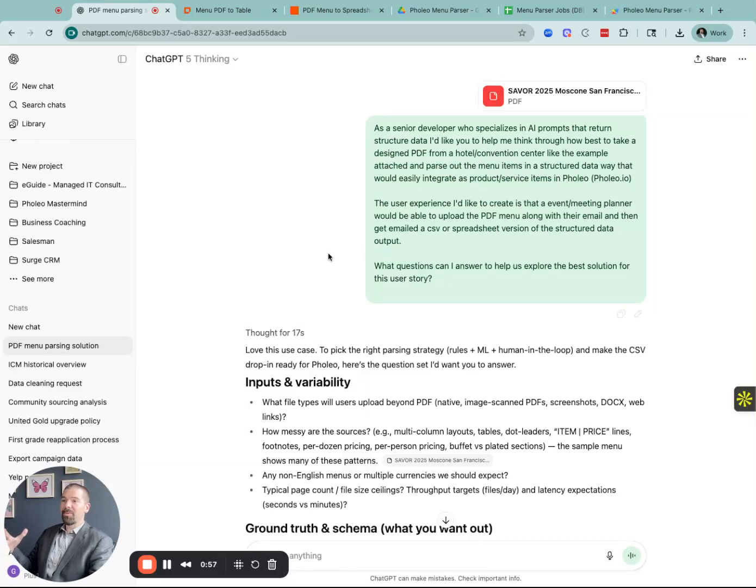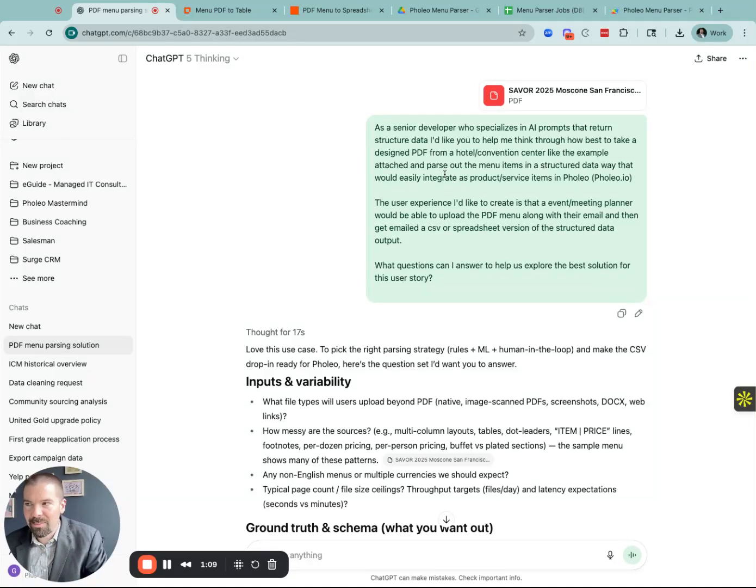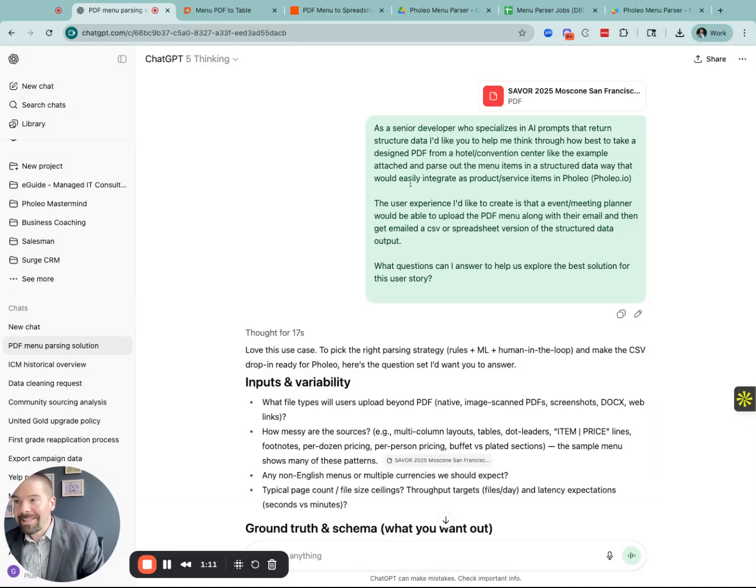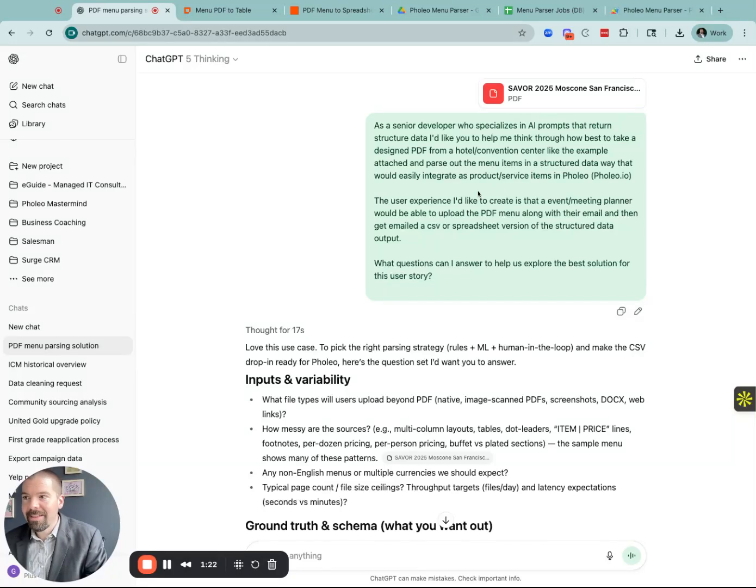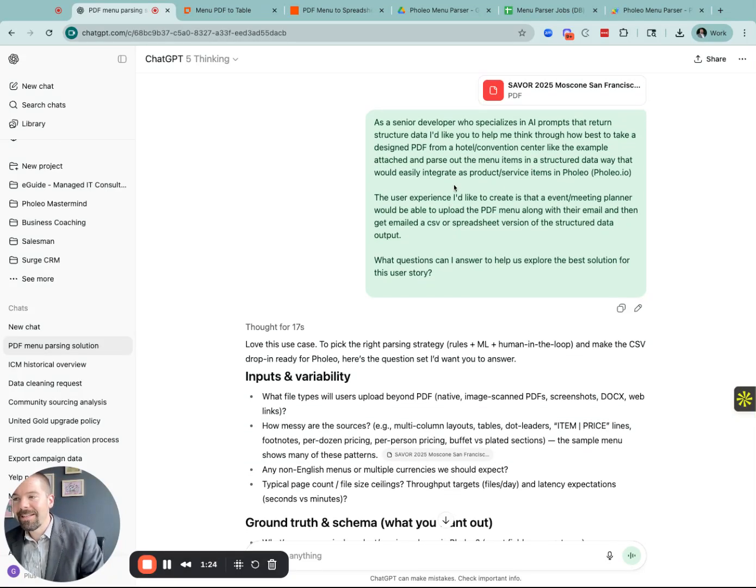Where I started was in ChatGPT, and as we are starting to get more familiar with how to deploy AI in a specialized way, it's all going to start with that initial prompt. So I said, as a senior developer who specializes in AI prompts that return structured data, I'd like you to help me think through how best to take this designed PDF from a hotel convention center, like the example attached, and parse out the menu items in a structured data way that would easily integrate in our product services in Pholeo.